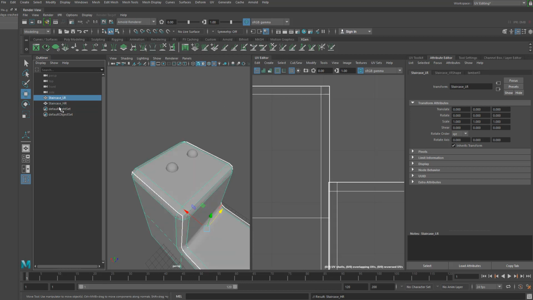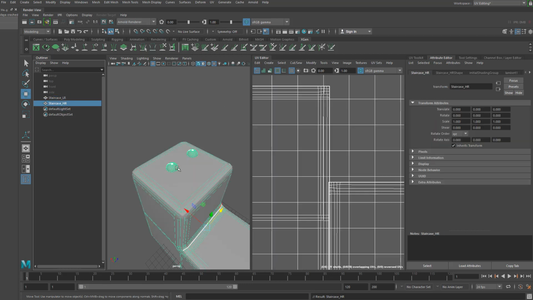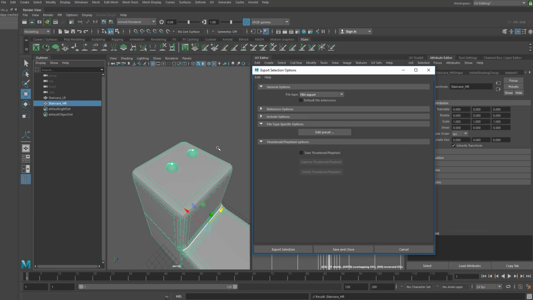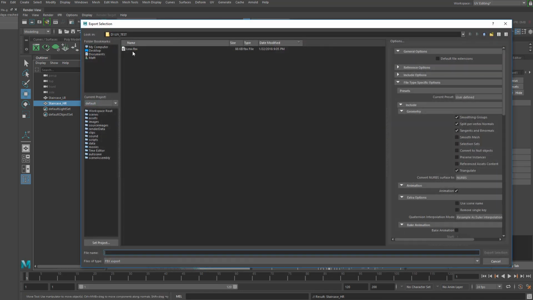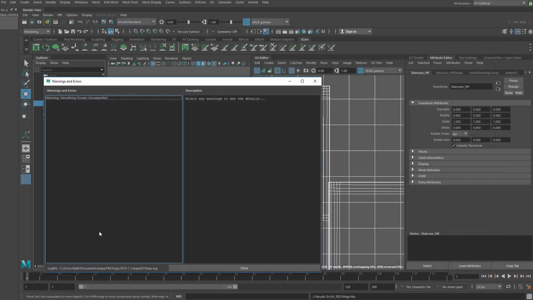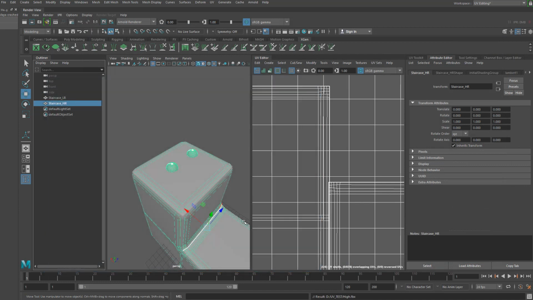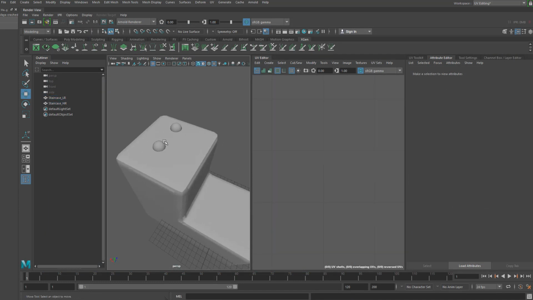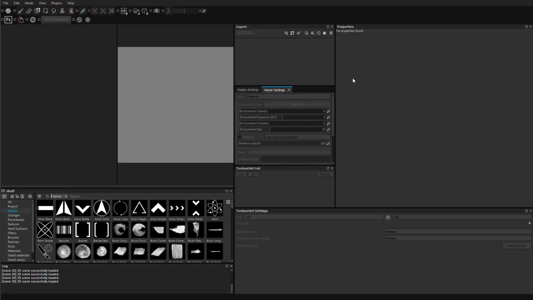So we have this low res and we have this high res. Okay, so let's go ahead and export this. So File, Export Selection. All terrible UVs, a big mess for the high res. FBX Export. And we're going to call it high. Okay, so both of those are exported. They're on top of each other, and we're going to actually do some baking. So let's jump into Substance Painter.